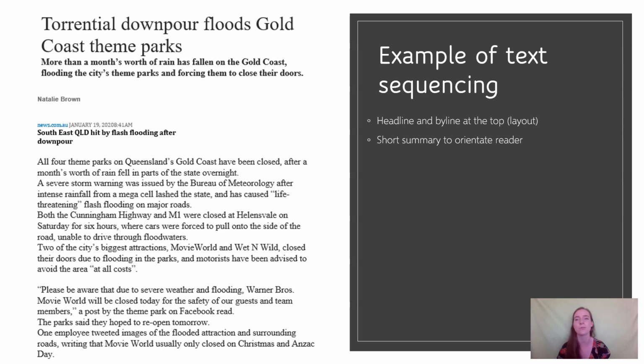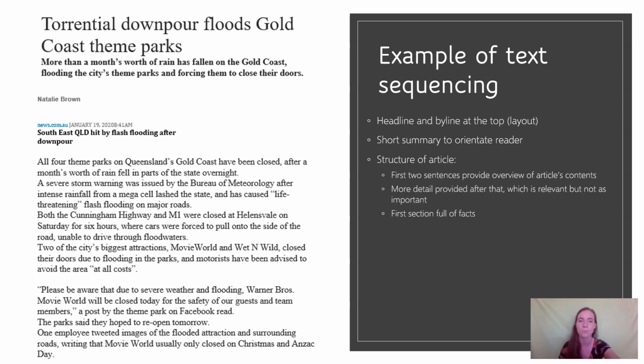So more than a month's worth of rain has fallen on the Gold Coast, flooding the city's theme parks and forcing them to close their doors. We as the audience get an idea about what that article is about, and we get to decide: sounds interesting, great, I'll keep reading, or nah, not for me today. So the structure of the article: the first two sentences provide an overview of the content.